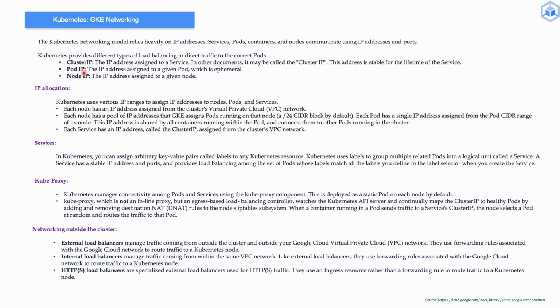So there are primarily three kinds of IPs. The IP address assigned to a service, which in other documents may be called the cluster IP. This address is stable for the lifetime of the service. Then you have the pod IP, the IP address assigned to a given pod, which is ephemeral because containers run within a pod, and when the pod goes down, that IP is released. Then you have a node IP, the IP address assigned to a given node.